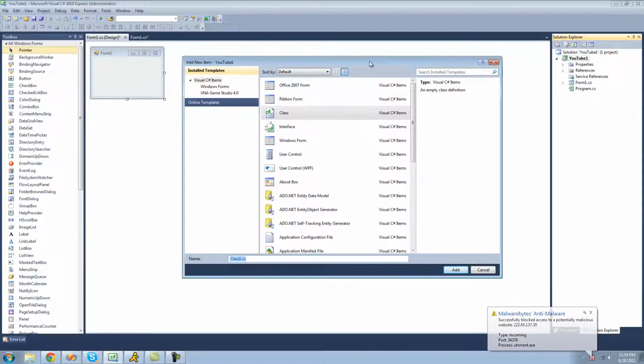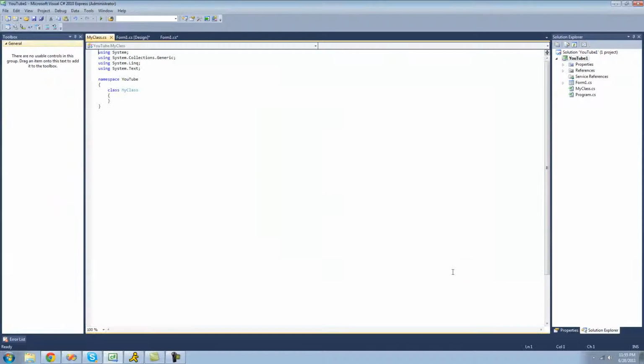Now once this dialog pops up, make sure that Class is selected. Now you can give a name to your class. I'm just going to call it My Class for right now, but you're usually going to want to call it something that is relevant to what your class does. Once you're satisfied with the name, just go ahead and click Add.